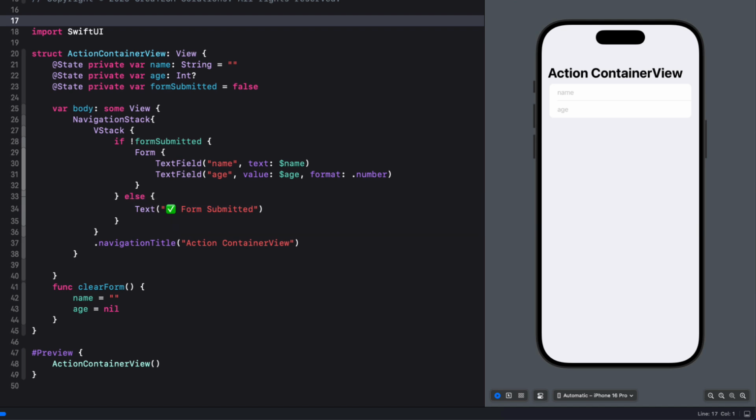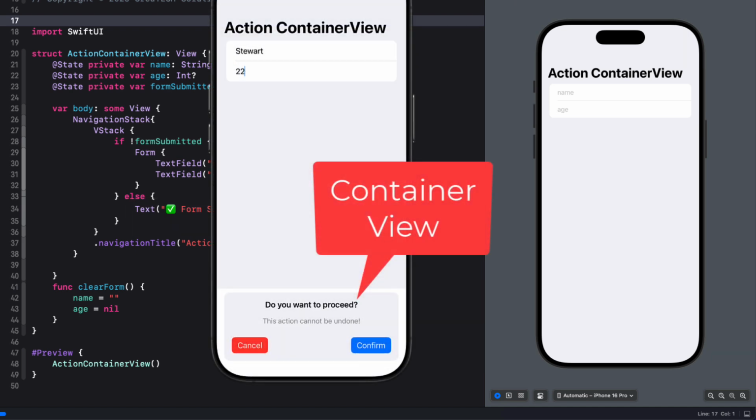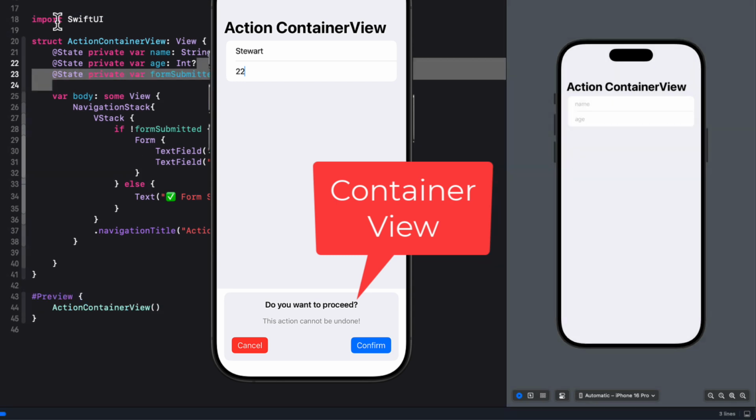Now this might be something I'll do a lot, so I want to create a reusable confirmation container view that'll supply me with a confirm or cancel button. But I want those actions to vary from case to case, so I want to be able to pass those actions to the container view as closures from this view.